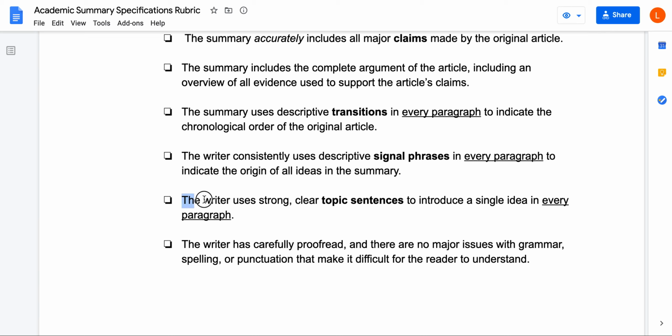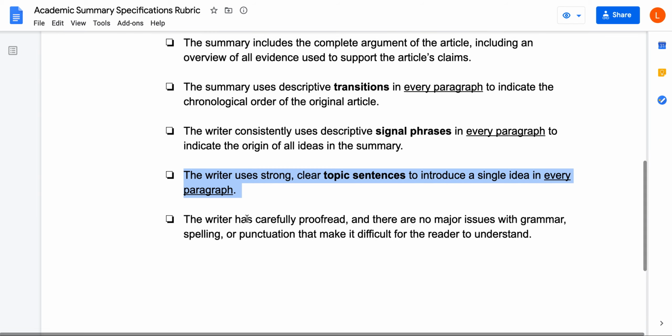The other thing that you need in every paragraph is a clear topic sentence. This is another thing that you're going to have to go back through before you submit. Take a look at that first sentence in each of your paragraphs and make sure that that sentence declares what you're about to introduce and discuss in the paragraph.